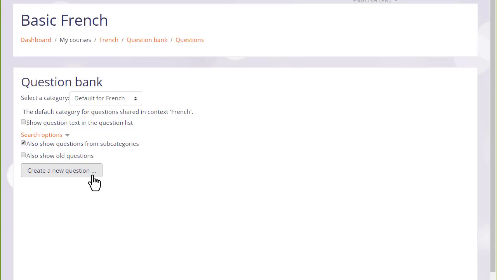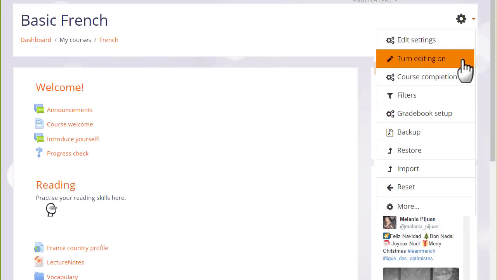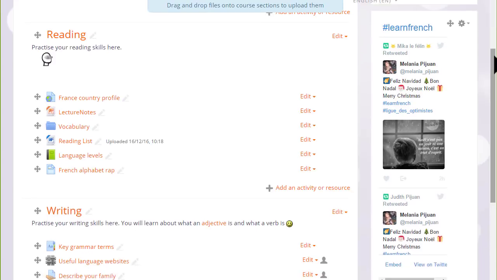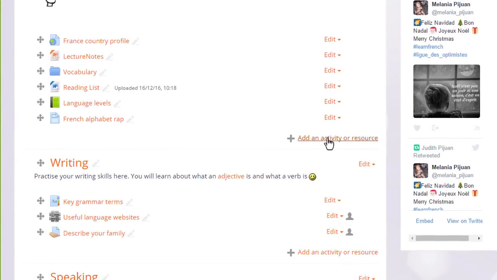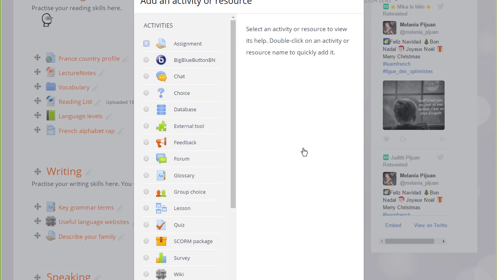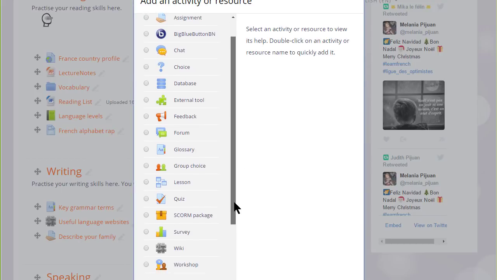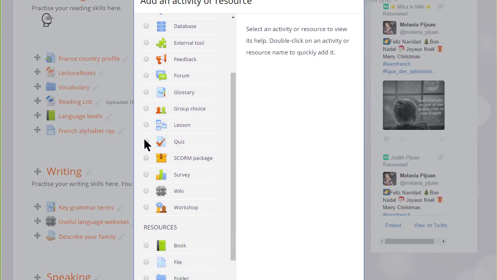But we'll make our quiz straight away. So to do that, we turn on the editing from the gear menu, and then in the section we want the quiz, we click Add an activity or resource. This takes us to Moodle's activity chooser, and we scroll down to Quiz. Quiz is an activity because the learners are interacting with it.